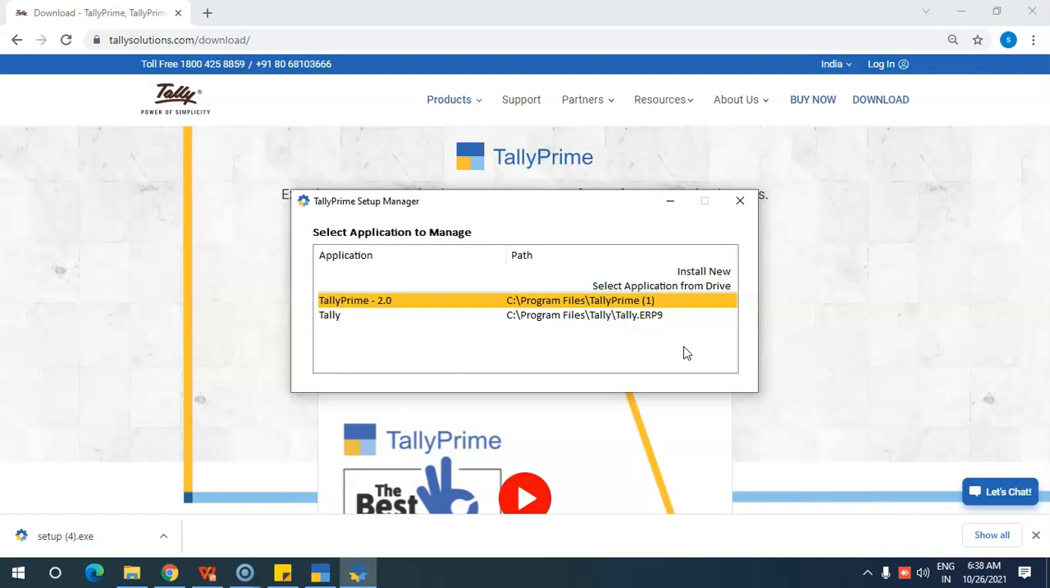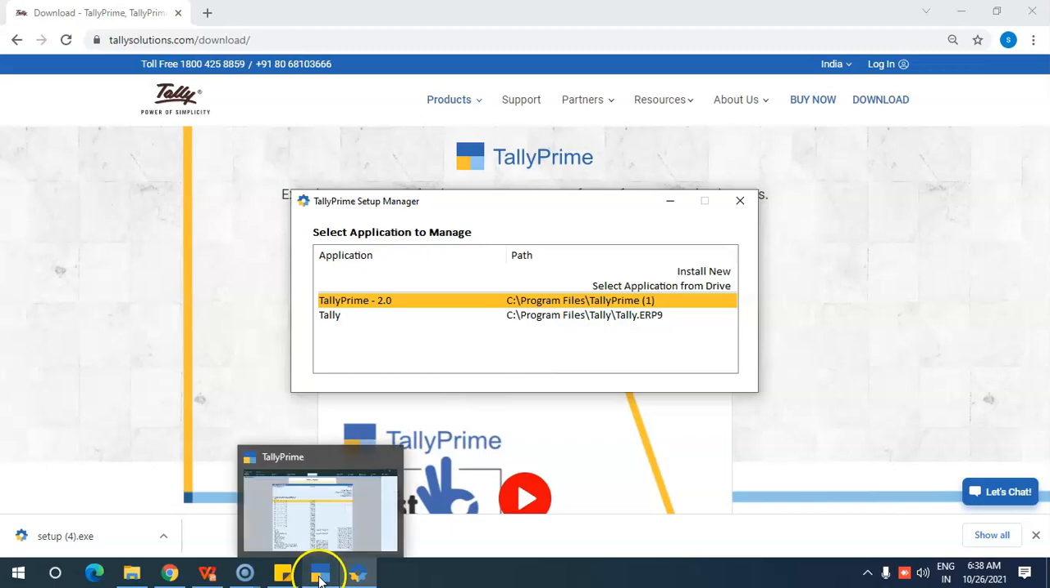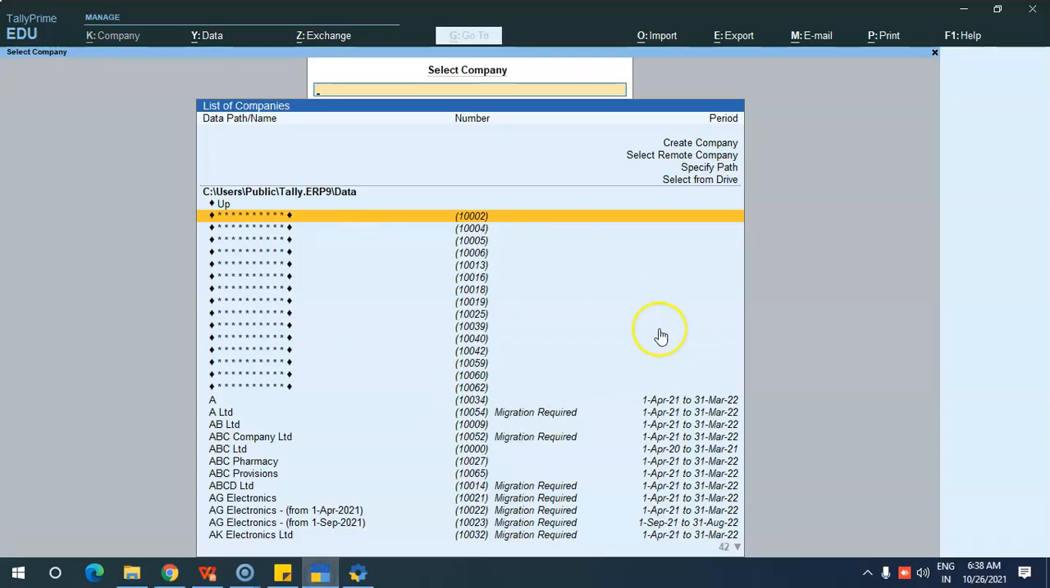Or if this is the first time you are downloading Tally Prime, you can click on install new and select the install option. So it will be installed in your computer, and the Tally Prime gets installed. This is the procedure you will be following for downloading Tally Prime. Once you have downloaded, you'll find an icon of Tally Prime on your desktop. Just double click over that and you'll get this screen.